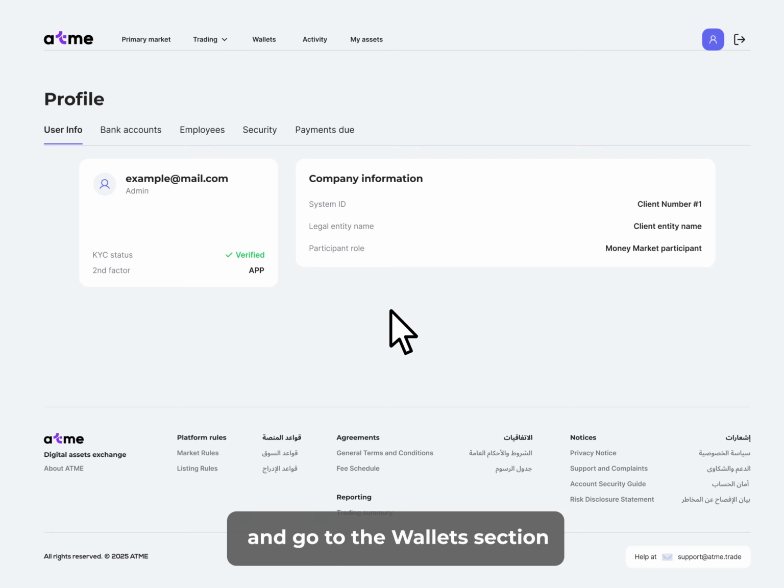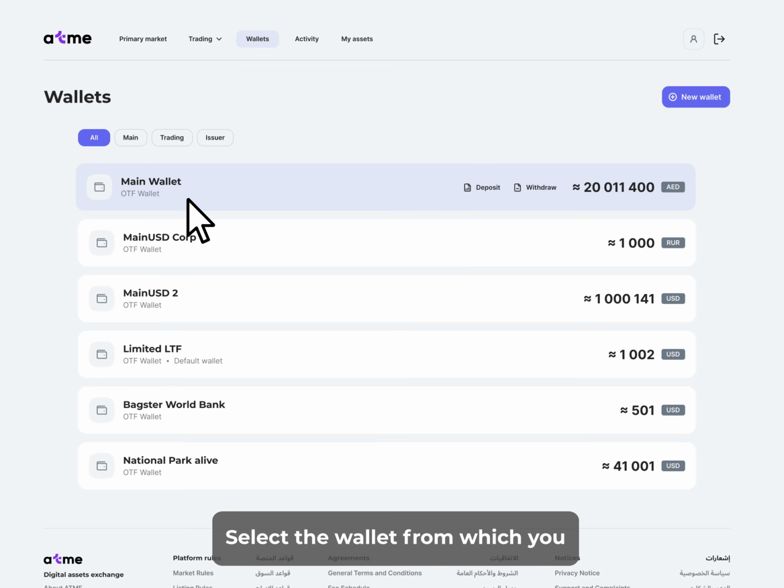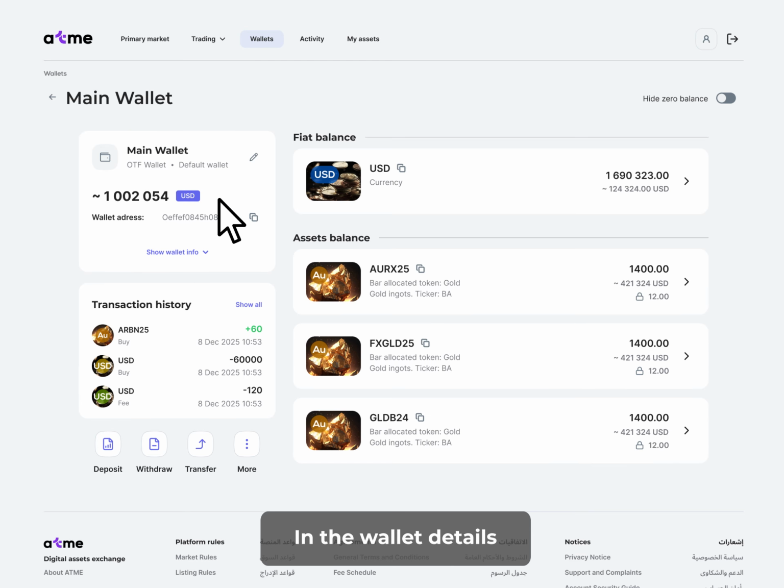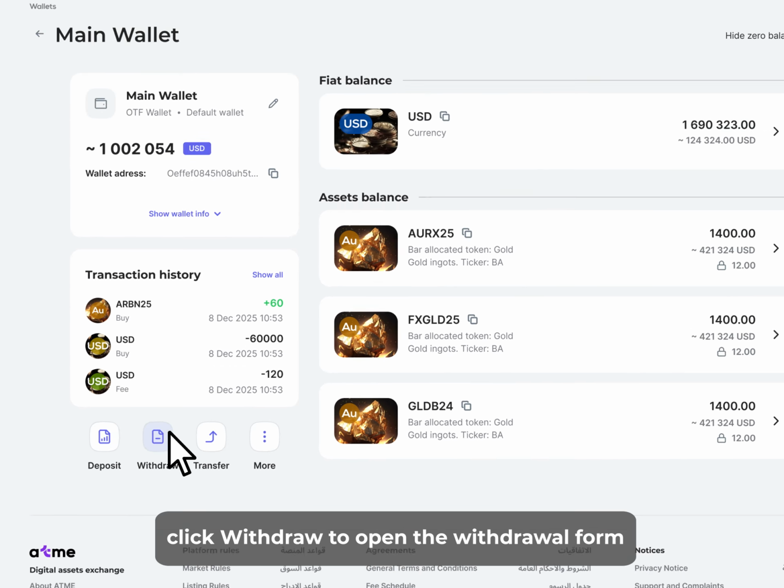Log into the platform and go to the wallet section. Select the wallet from which you want to withdraw funds. In the wallet details, click Withdraw to open the withdrawal form.